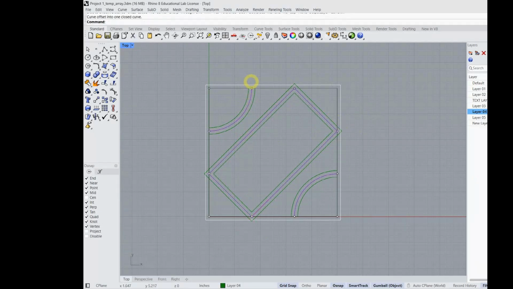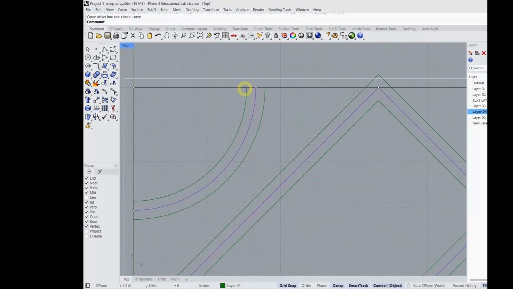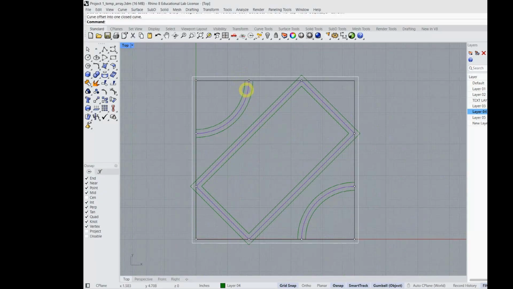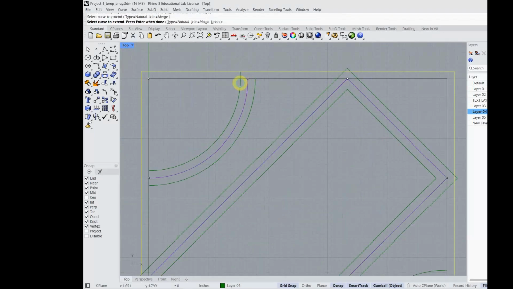Now I'm going to extend these green lines out to the white square. So I'll type in extend. This is going to be my boundary object. Enter, and then I can select these curves.